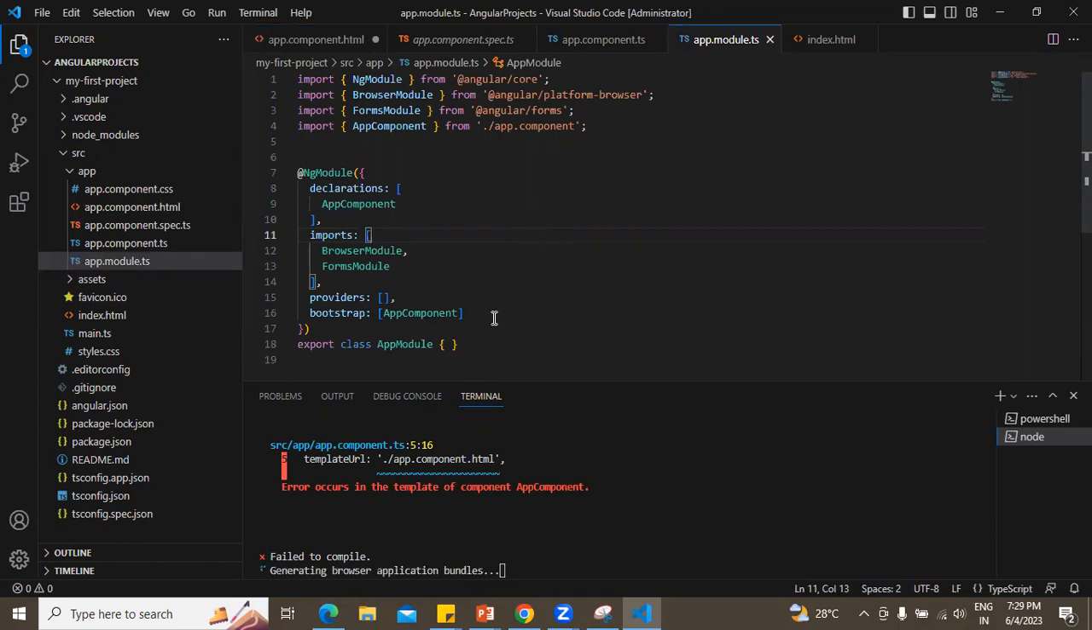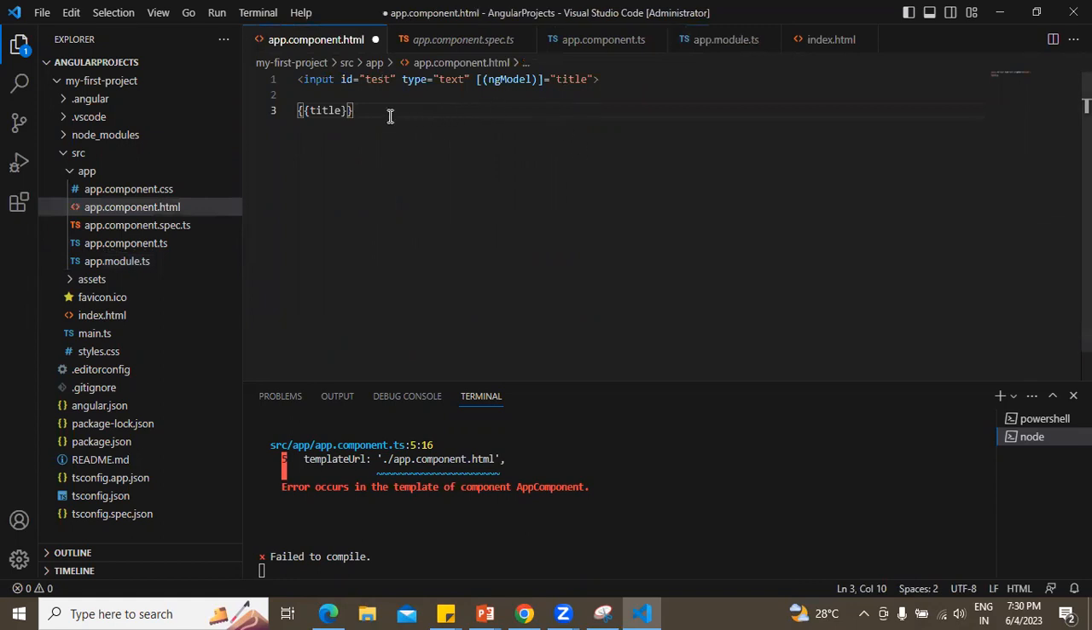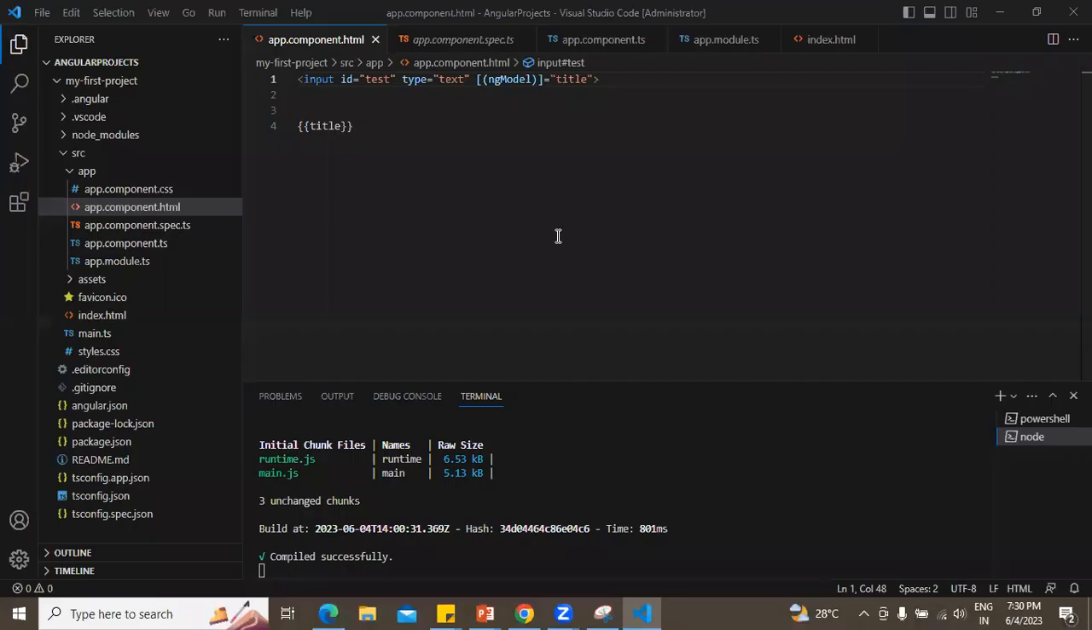So we'll fix this error. We'll just change this HTML code, ngModel. I just saved the file. It is compiled successfully. So that's all about this session 2 on Angular.